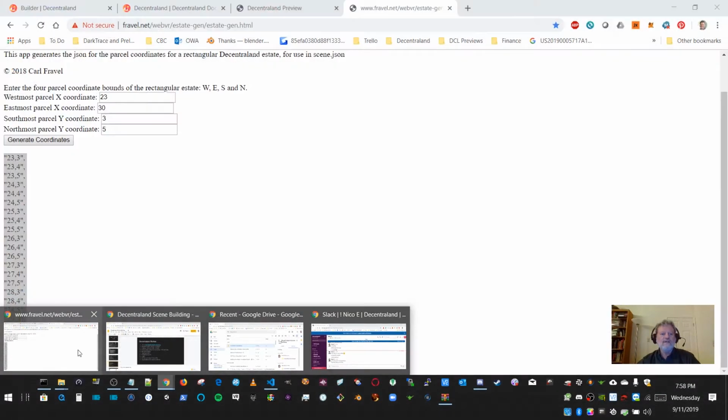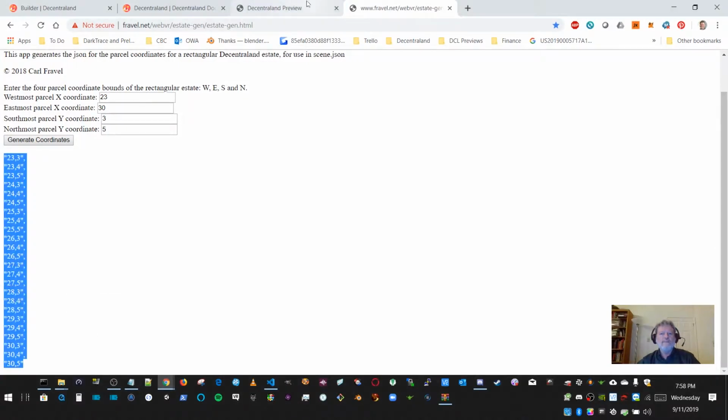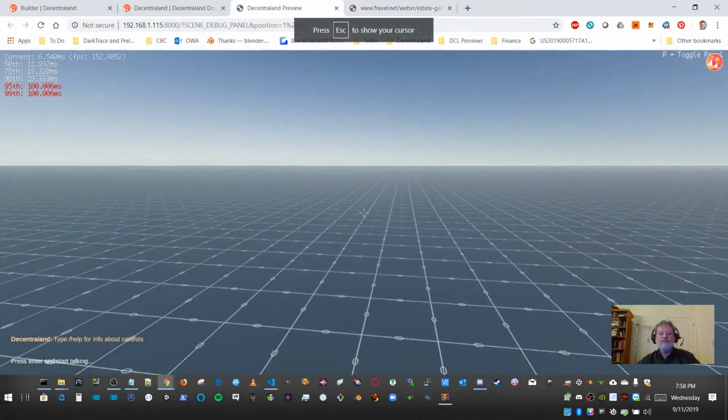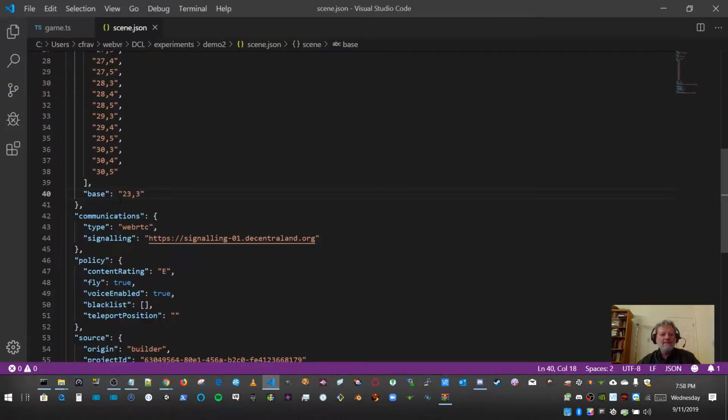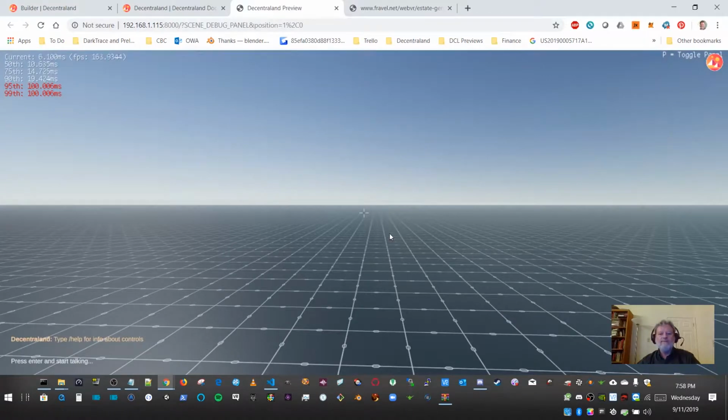The other problem with this is, where's my scene viewer? It's on one of these guys here. The problem is that my scene just disappeared. Where'd it go? Well, it went up north somewhere, right? It went to 23,3. Even though I'm in the preview, the coordinates matter.